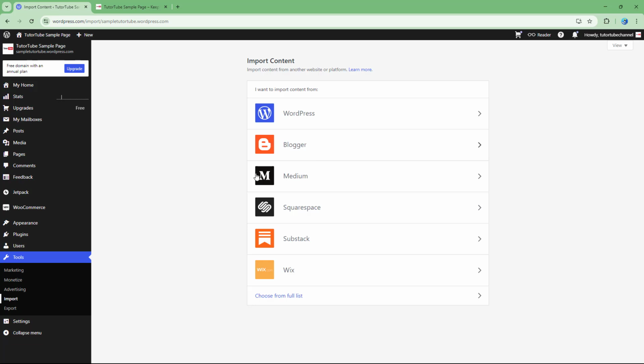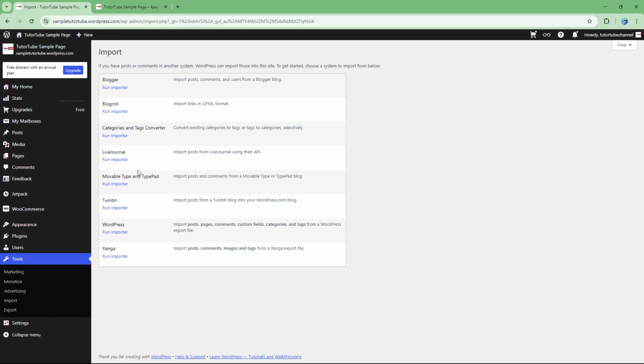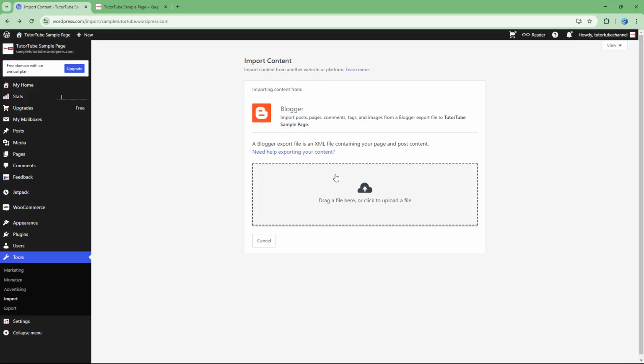You can also import from Medium, Squarespace, Substack, Wix, and choose from a full list over here just like this, and import from other blogs as well, as you can see right here. Well, let me just go ahead and import from Blogger, and it says a Blogger export file is an XML file, and you can import it using that particular file.